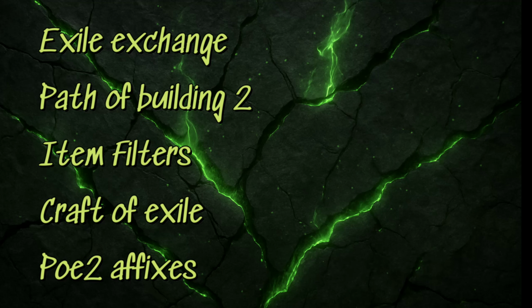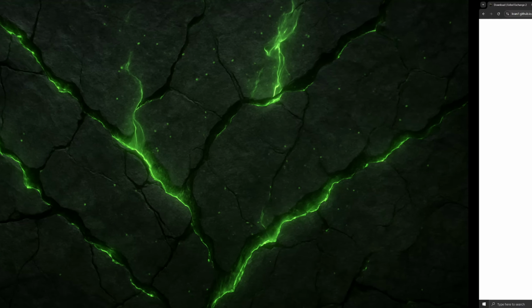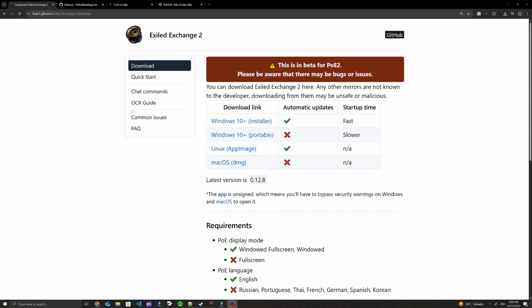So first of all, Exile Exchange to price check your items, then Path of Building to mess around with your build without actually spending money and see how your stats change. You can create items, add items to your builds, mess around with your passives. Then we have item filters, which are self-explanatory. Then Craft of Exile, which is pretty useful to craft without spending money. And PoE2 affixes, where you can check every mod on every item in the game. Useful for crafting too.